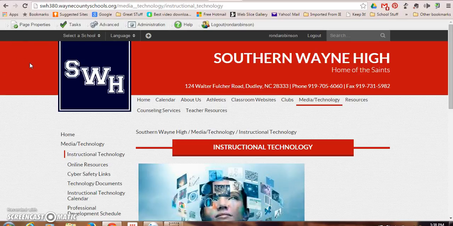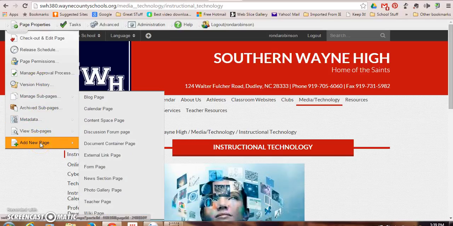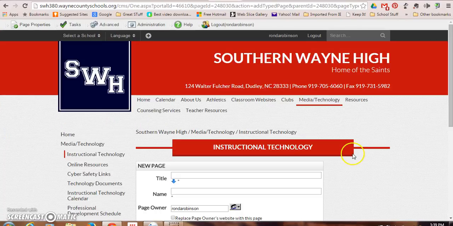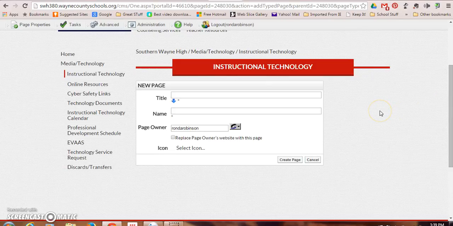The first thing I want to show you how to do is to add a new page onto the page that you already have. Go to Page Properties. Go to the bottom, it says Add New Page, and you will see a list will pop up of different types of pages that you can add. I would suggest, if you do not know what you want to do, a content space page. Once you click that, the first thing it's going to ask you is to give your page a title. Be very careful here because this is the name that will go into this red box for your page. I'm going to call mine Test.